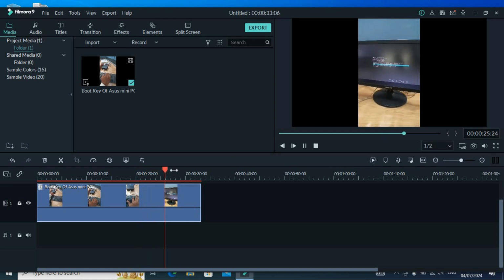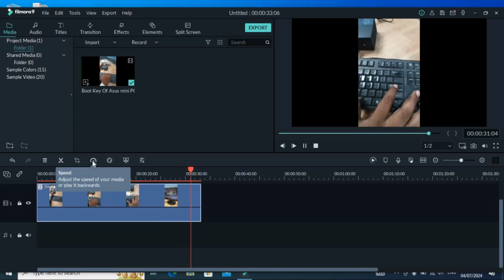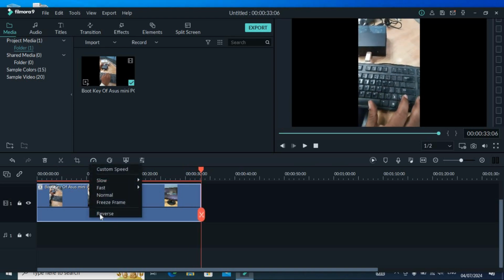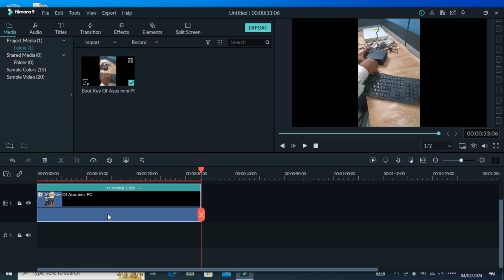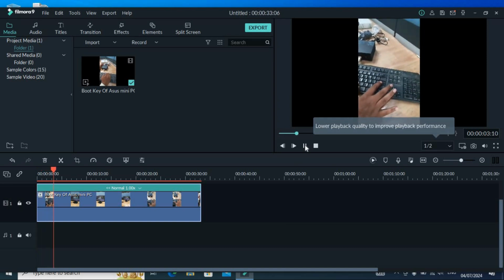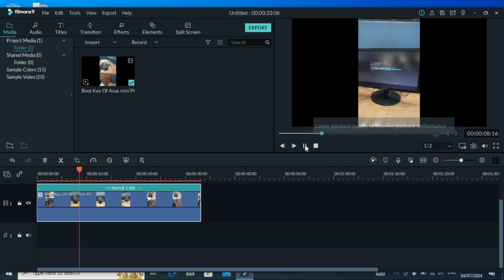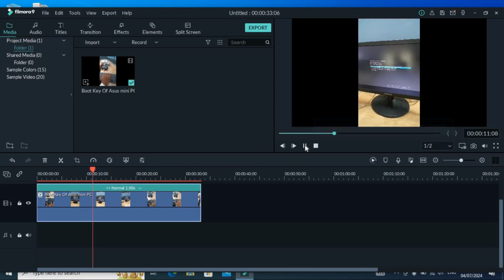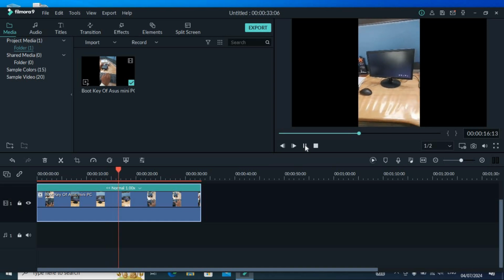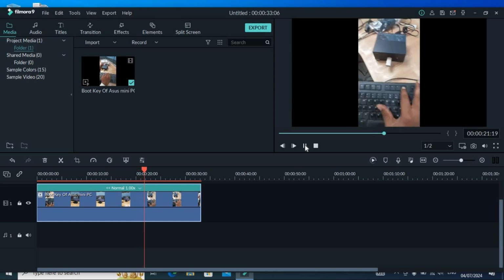Now if we want to reverse this video, then we have to click here. Now as you can see there is the option reverse, so you have to click this. Now if you play this video you can see there is the difference. It is reversing the video. The video is reversed. So this is how you can reverse a video on Filmora Wondershare.